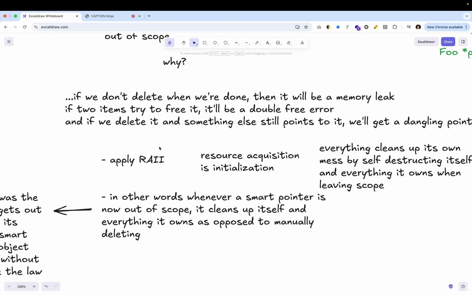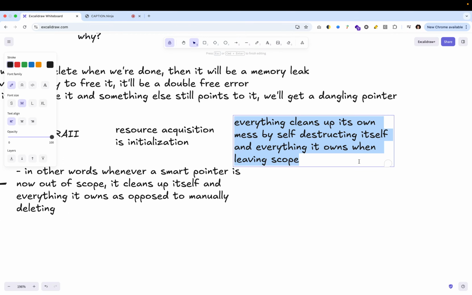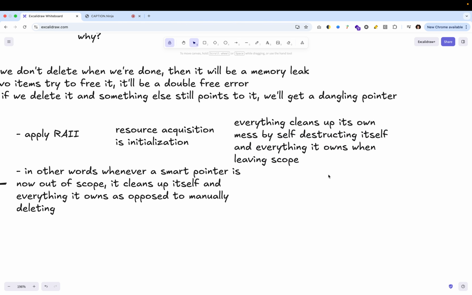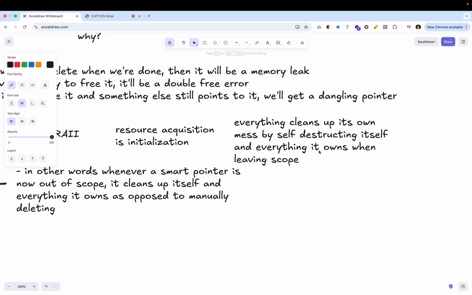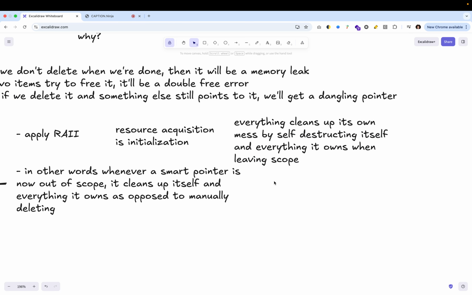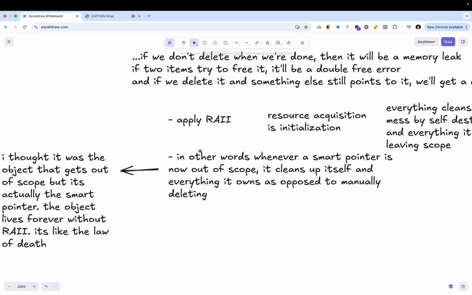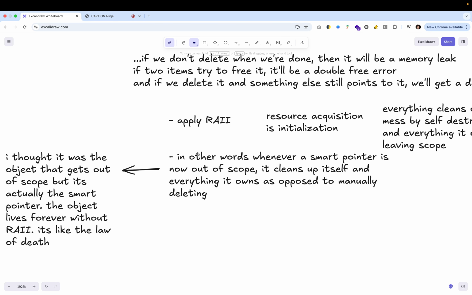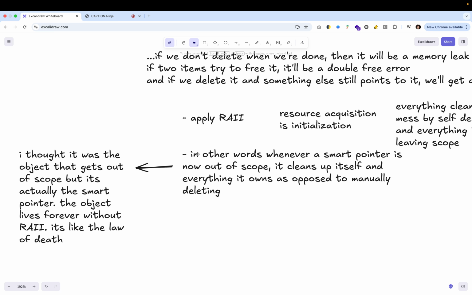This is an application of resource acquisition is initialization, RAII, which essentially means that everything deals with its own mess by self-destructing itself. I had the misconception that it would self-destruct itself and everything else that it owns, but that's actually not part of this pointer. It's part of the destructor, and that's up to whoever implemented that. But whenever a smart pointer is out of scope, it cleans itself up and everything it owns.